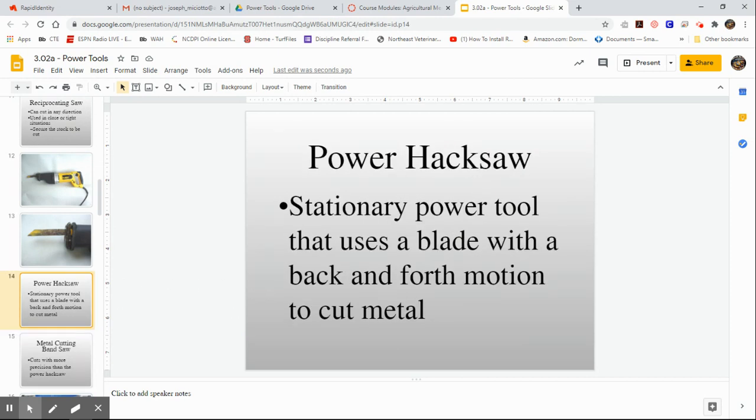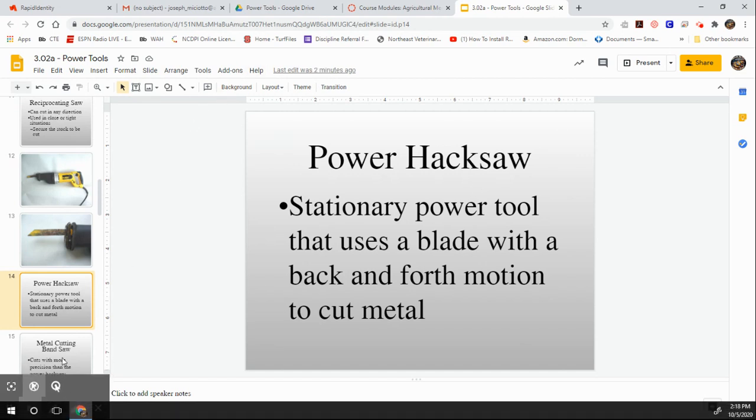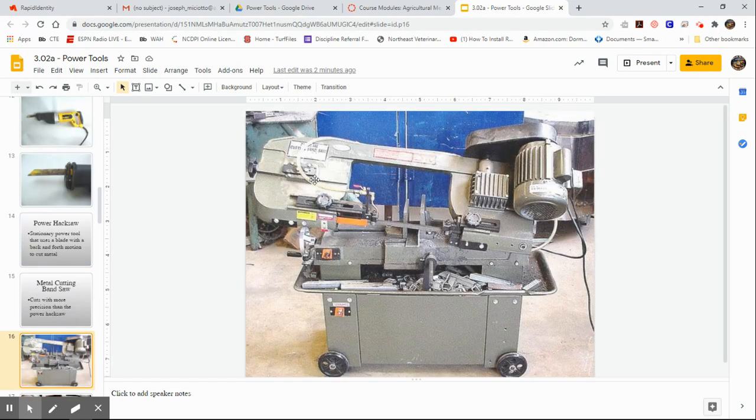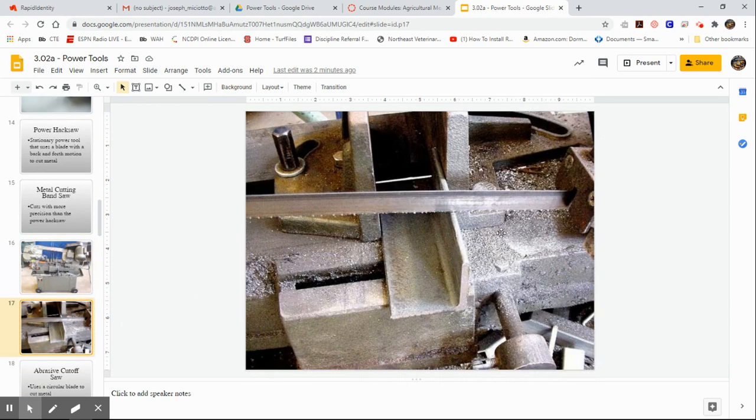The power hacksaw is a stationary power tool. The hacksaw moves back and forth just like a regular hacksaw would. And then the metal cutting bandsaw. We have one of these in the shop. Basically on the metal cutting bandsaw you have two rollers on the inside, and this is just one blade. So when you set this down on your material, the blade just constantly spins round and round. Okay, and that's what it looks like close up. As you can see the guide.